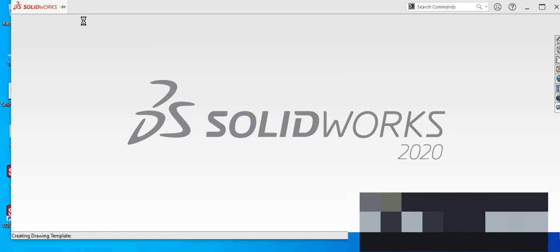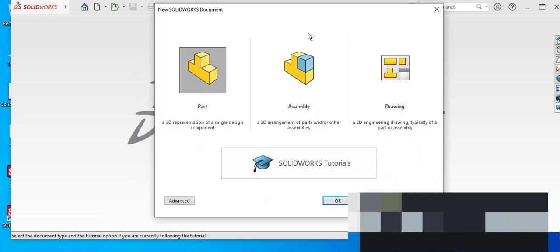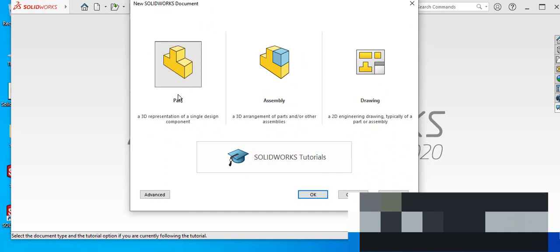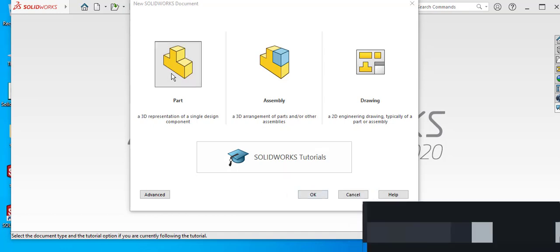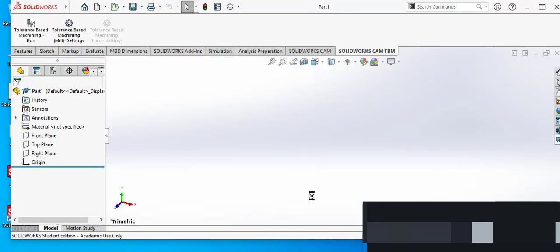After clicking on the new file, it should appear, yeah, this new SolidWorks document. And we will try with part design. We have a tutorial option also, but for now I will do a part design, not do, just check whether it is working or not. Okay, click on OK. Well, the interface is coming.